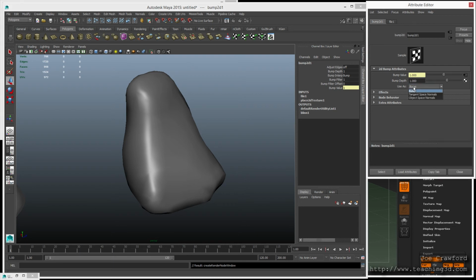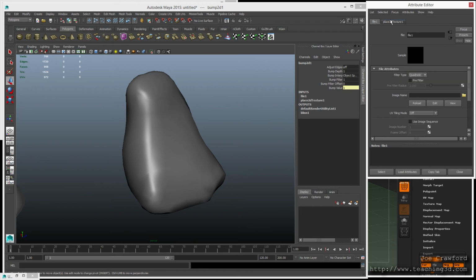The Bump 2D node tells us what kind of file we're using, whether it's a bump map, a tangent space normal map, or an object space normal map. In our situation, we made an object space normal map, so let's go down to object space normals. Now we know that's the kind we're going to load up. Then I'm going to click on bump value, which will take us to the file texture, ultimately. And here's where we finally get to load our texture. So click in here.